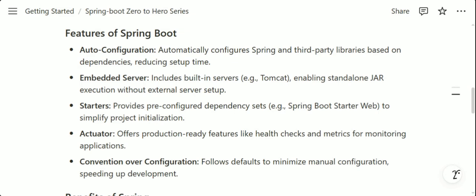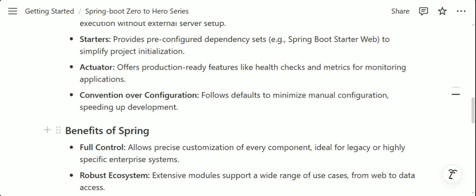Then actuator, which basically provides you the monitoring for your application, right? You can monitor the health of your application. It provides a URL. So we will be doing all these things in our upcoming full video of the project implementation. Convention over configuration follows defaults to minimize manual configuration, speeding up the development, right? That is the feature of Spring Boot.